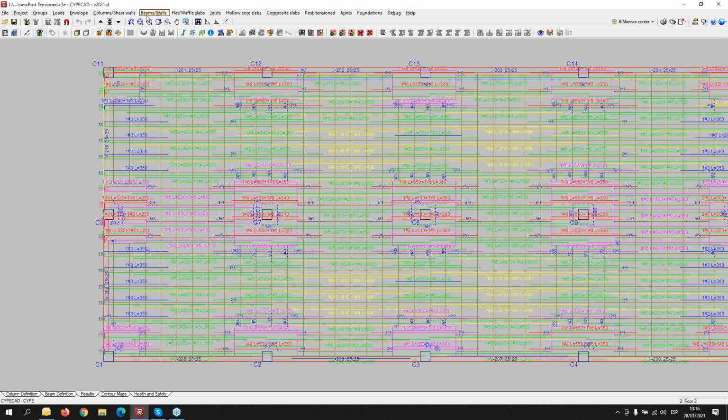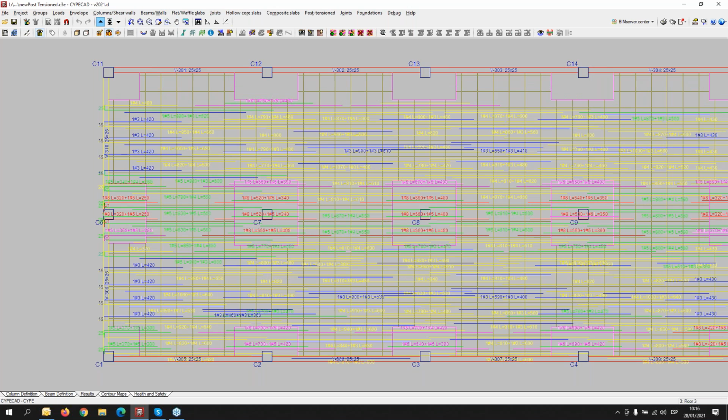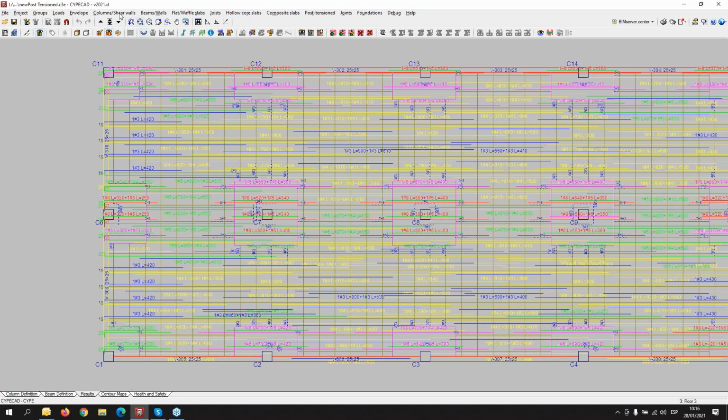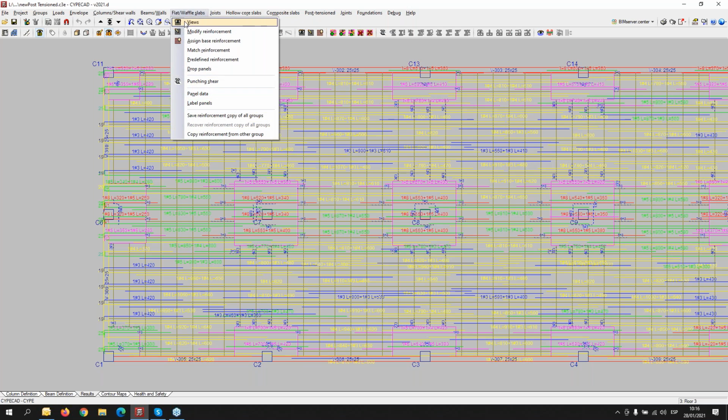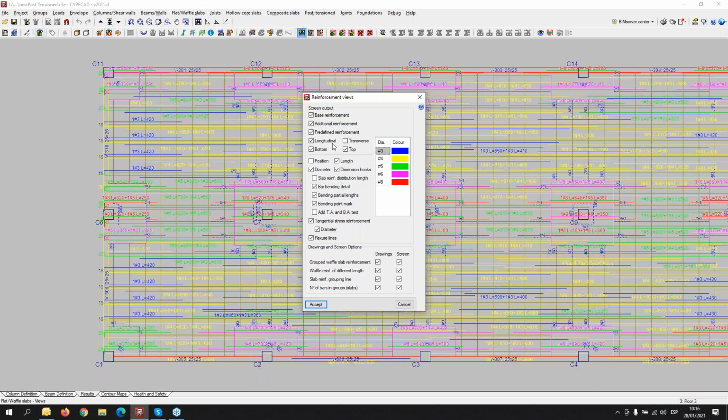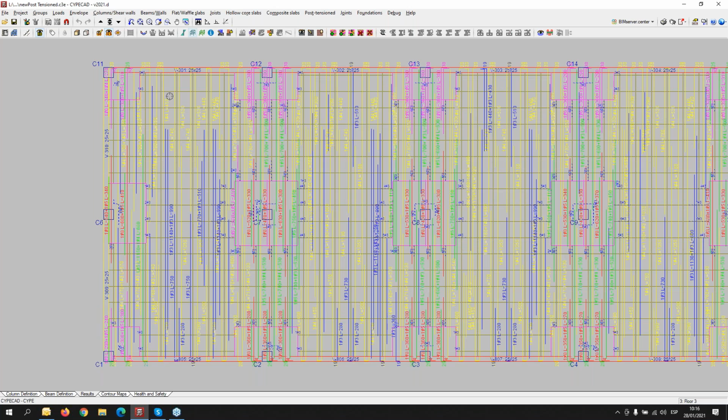We can see the difference between the, for example, here we will go to see the view for the transverse elements too.